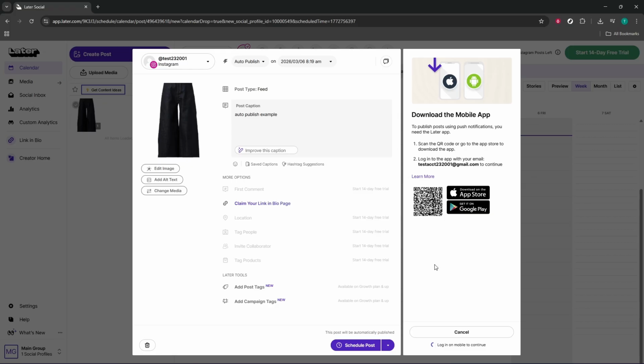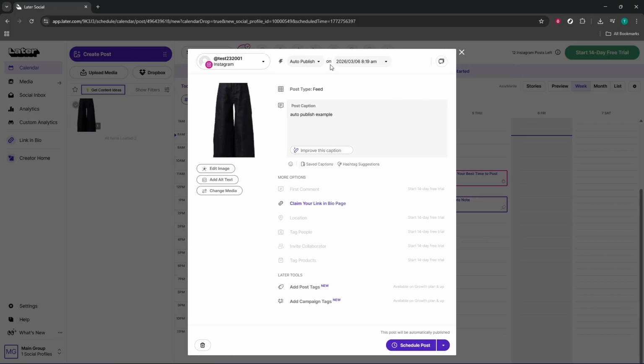Choose the exact date and time you want the post to go live. Consider your audience's peak activity times and double check that your calendar is set to the correct time zone. When everything looks good, click Save. You'll see the post on your calendar with auto-publish enabled and you're done.